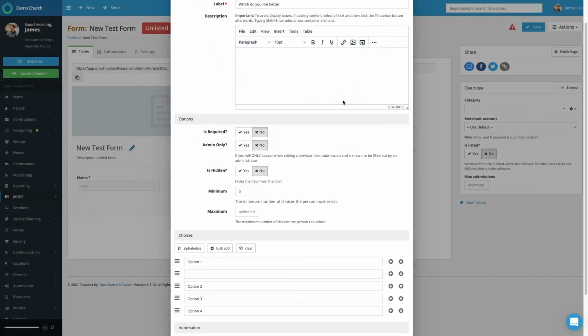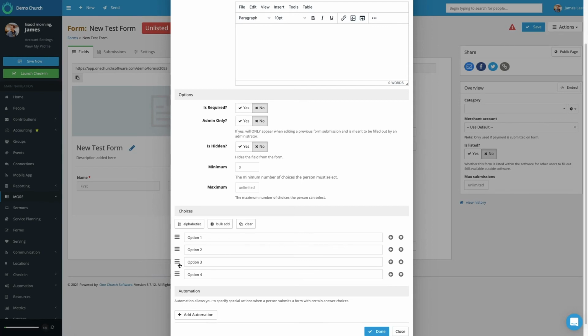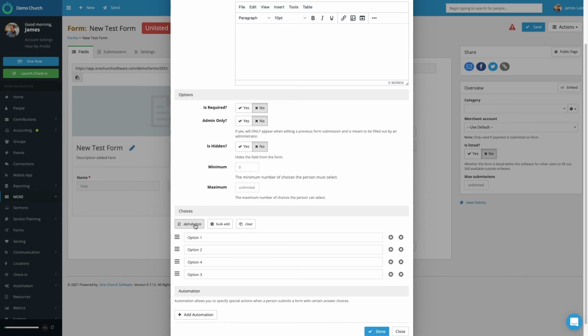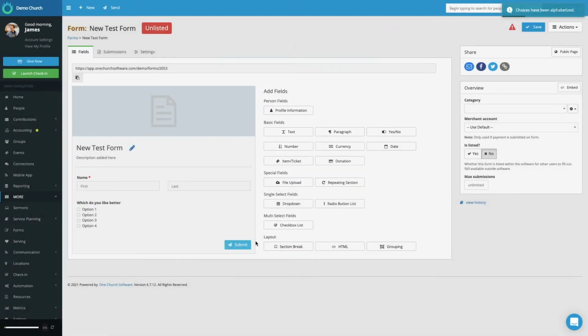Select done. Now you see the list of options that I have. If I need to delete one of these options, I can select this X icon. If I want to change the position of how these options are displayed, I can just select this hamburger icon and drag this up or down. I can also choose to alphabetize this list, and then I select done. At this point within the form, you see the list of options that are available to you.